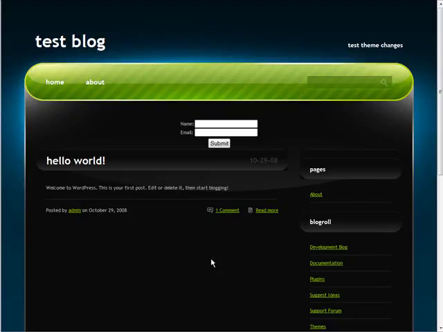Okay, so that is it for this part. Let's talk about changing the style sheet to change our colors. We'll go over that in the next video.